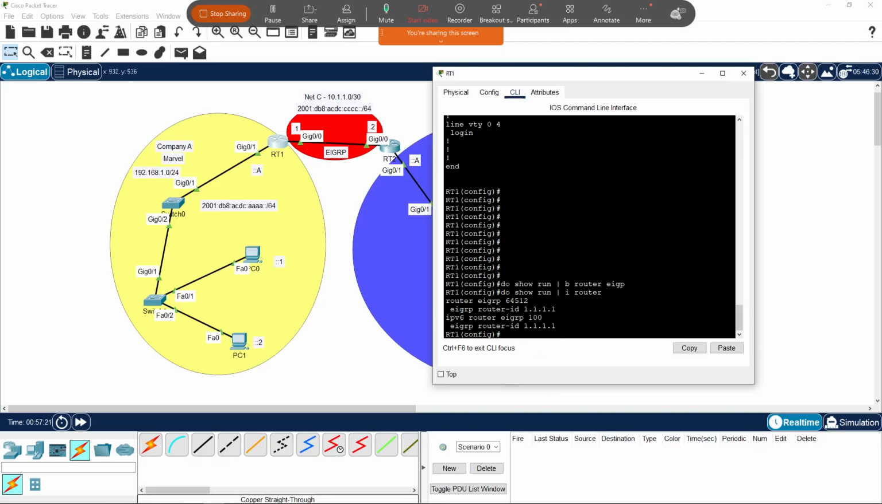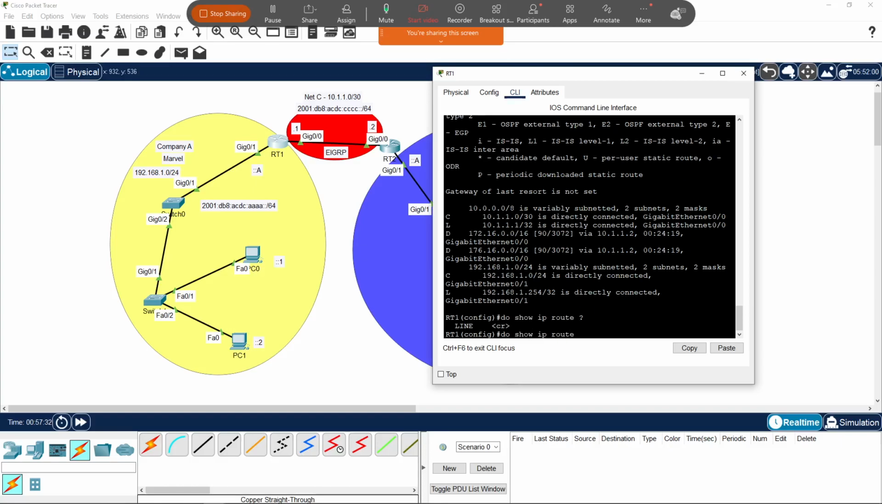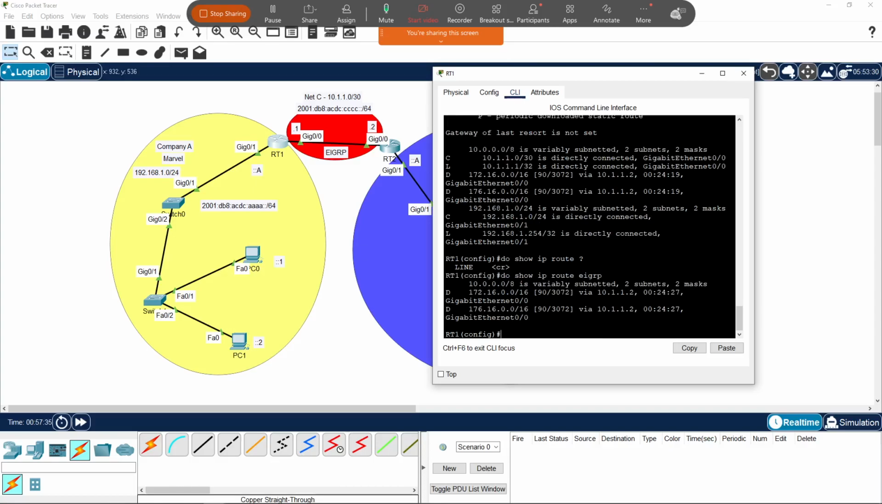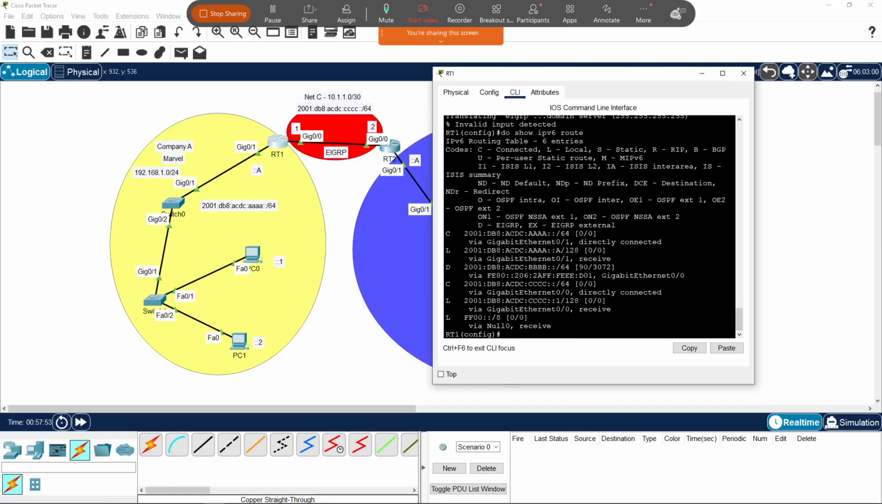Cool. And we also do have the do show IP route. We can improve the do show IP route. We can include something else. So we can type in EIGRP in front of the do show IP route in order to only obtain information about EIGRP. All right. You can do the same for IPv6. This is the information. And that's all.